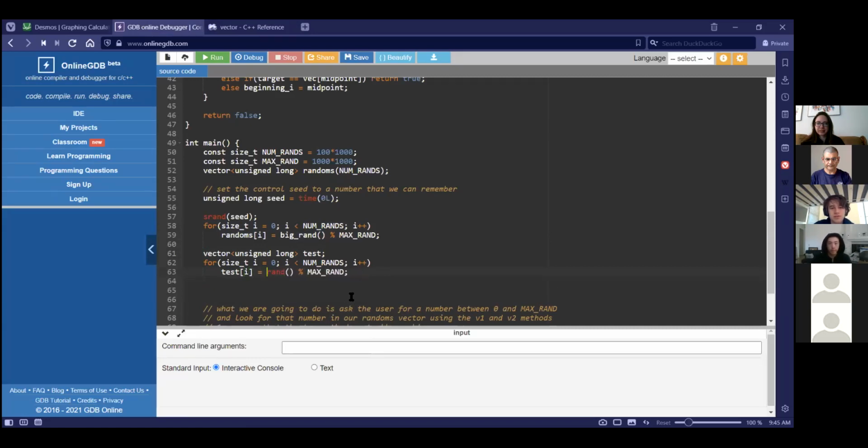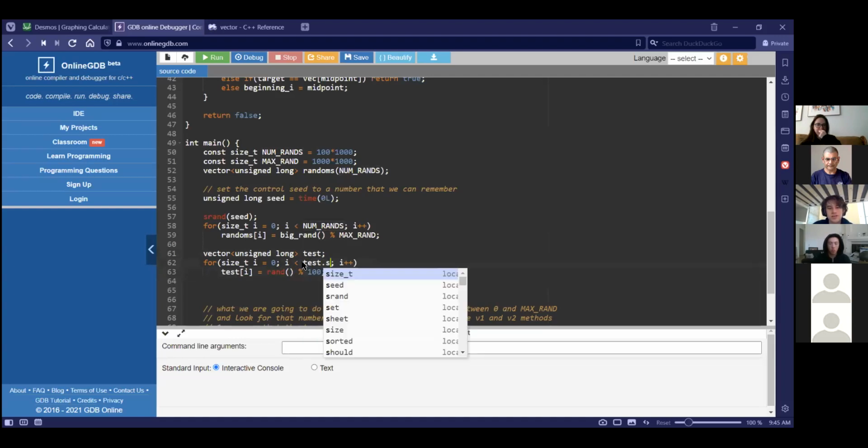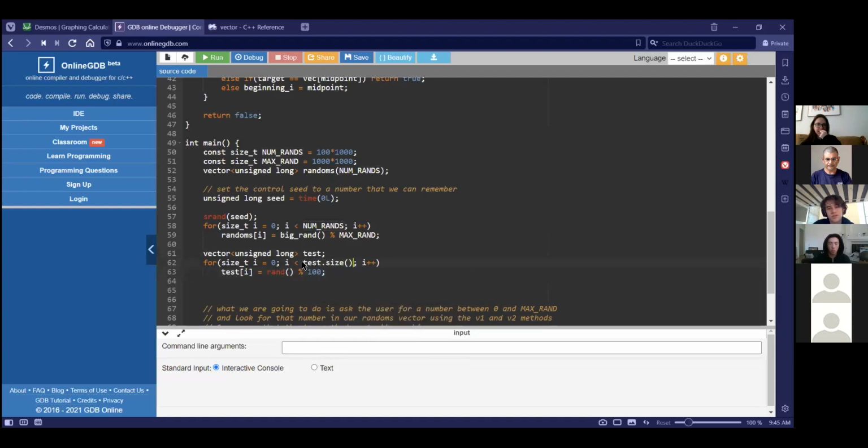We just want little rands, and we don't want it to be max rand. We want it to be 100 or something. Sure. That should work fine. And then this is not num rands. This is test.size. Okay. Now we should have a random thing. And then cout.